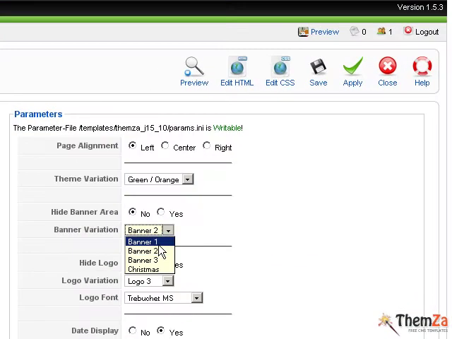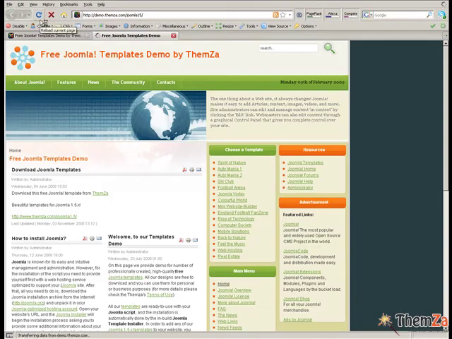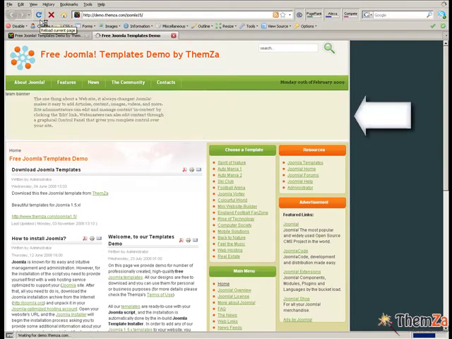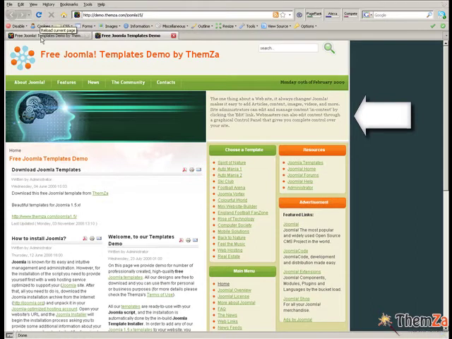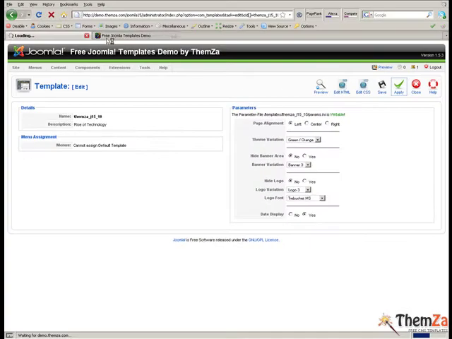Now select a banner image from the Banner Variation drop-down menu. Apply the change and see it reflected online by refreshing the browser template. If you do not like this banner image, you could replace it with another by repeating the same banner variation selection steps.